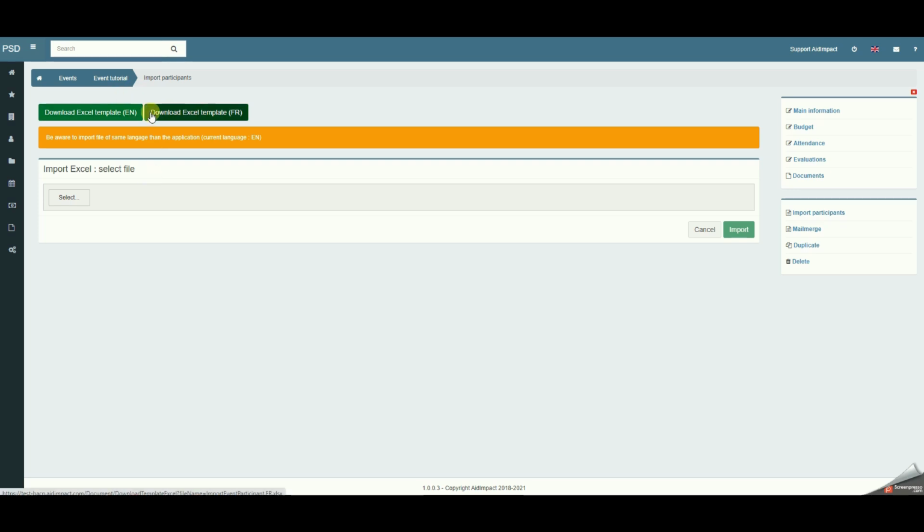First step is to download the right template. Be careful of two things. 1. Do not use any other Excel template of the application, or the data imported would not be correct. 2. When you import an Excel file, make sure the language of the template and the language of the application match.